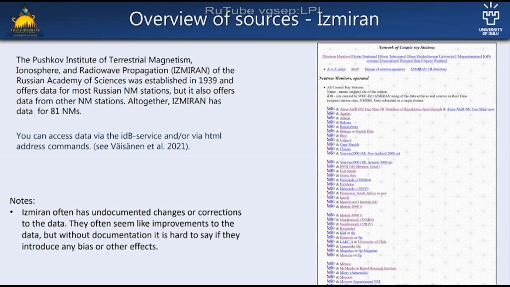In order to study this, we downloaded all data from all stations and from all sources. There were about 300, 400 different data sets. And for each of these 4, we made a comparison, also with all the different versions from NMDB, and tried to find which one has the best data.